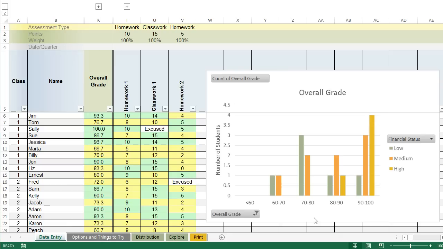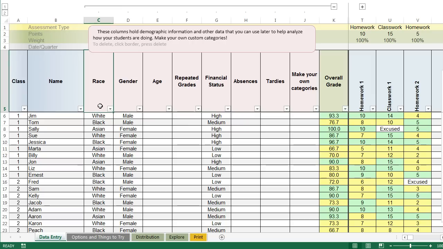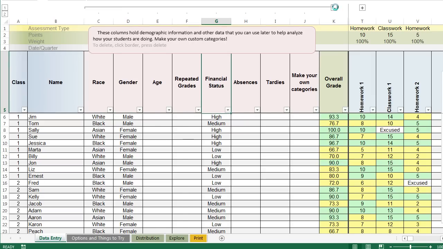I'm going to show how to easily make a distribution or a histogram of student scores using Excel. So what I have is a grade book in which I have the students, their overall grade, and their class inside of a table. I also have a little bit more information. I'm also going to track their scores by their race, their gender, and their financial status.